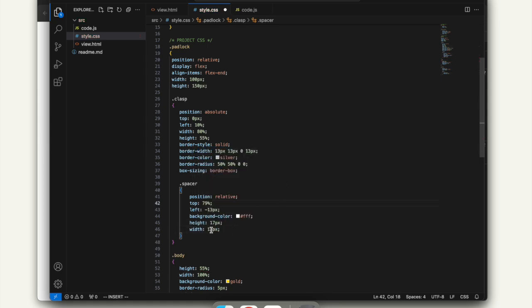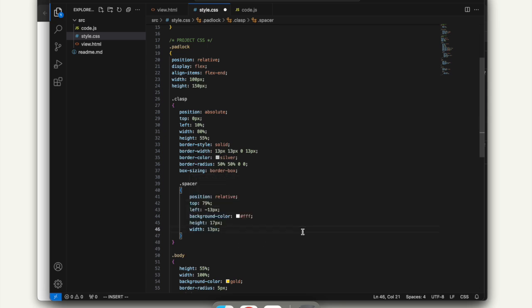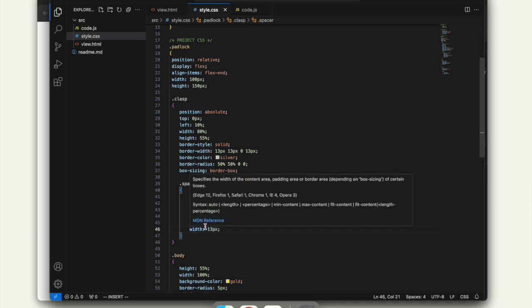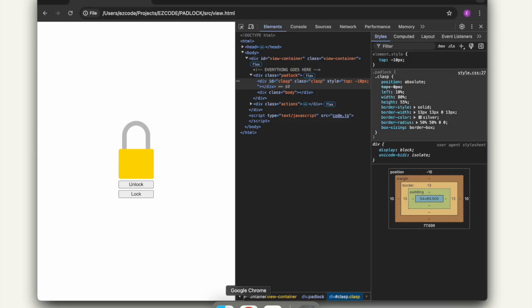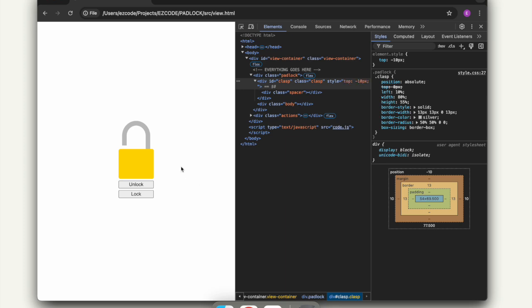So looking at this, we can see at least the width, 13px, does match the border width. So we're going to save this and let's go to the browser and we'll check out what we did. So we're going to refresh, and we're going to unlock. And look, the clasp works. We got it long on one side and short on the other. But do we really? Let's take a look.